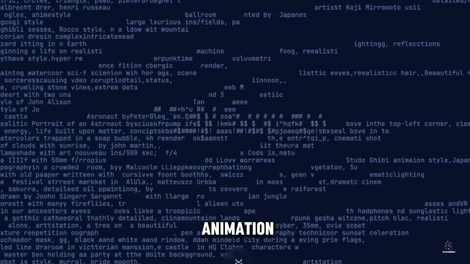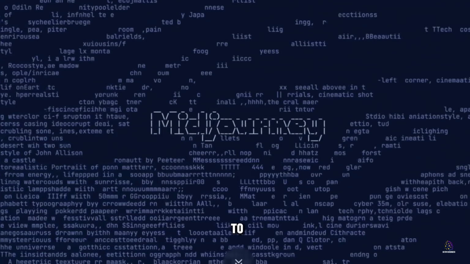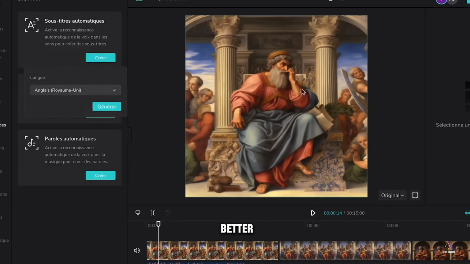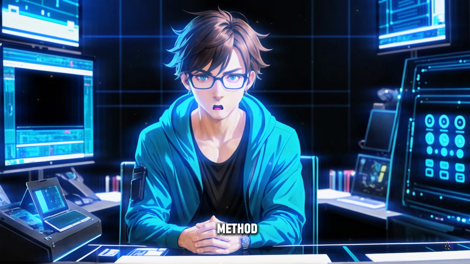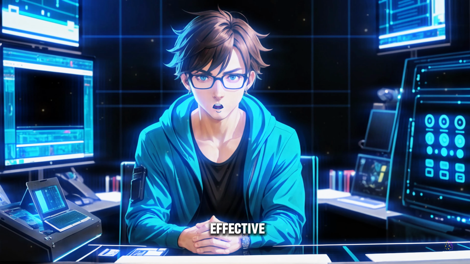3. For your video animation, use Midjourney to create relevant and appealing backgrounds related to your quote. 4. Don't forget to add automatic subtitles to your video for better accessibility and optimal understanding by all viewers. This method is just one example of what currently works for viral content. I'll introduce more advanced techniques and even more effective content creation strategies in future videos.